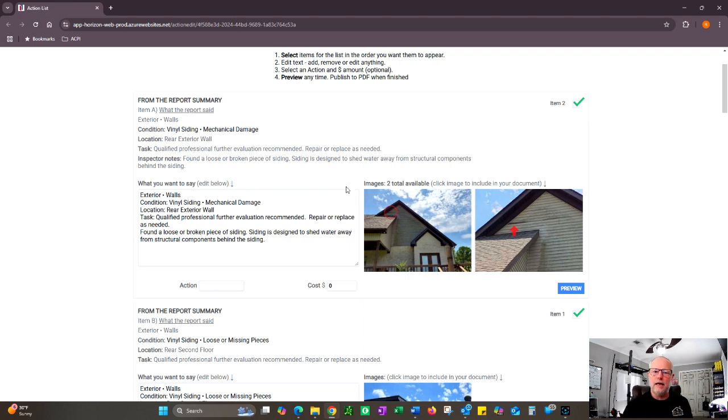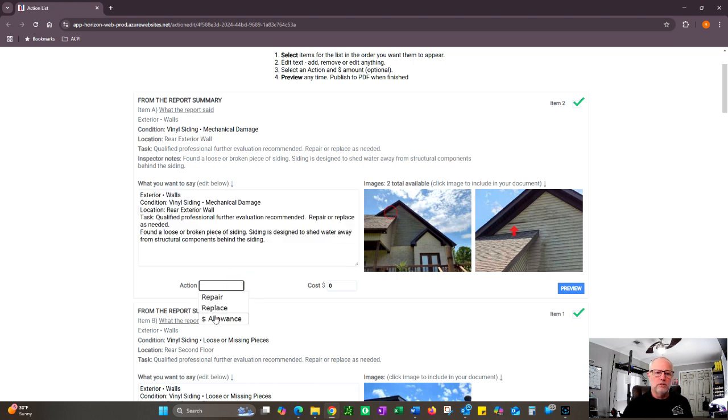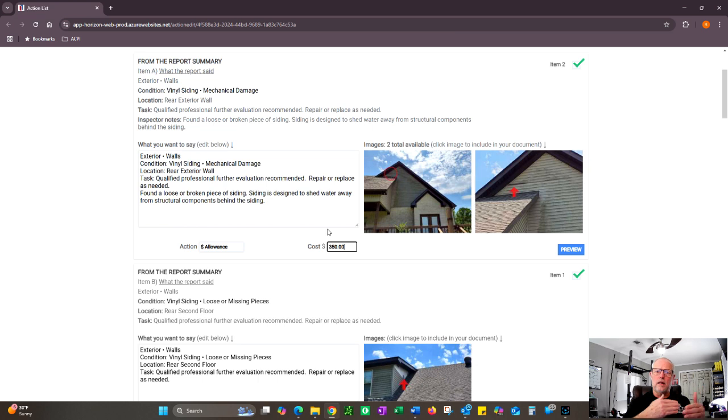Once you select an item, you'll have an option to come in here and change what was said in the report. So you could completely take this out and put in some verbiage of seller to take care of this issue, whatever you want to put on there. Or you can ask, you want to have an allowance, and you can put an allowance amount on the output too. So you have a lot of flexibility there.